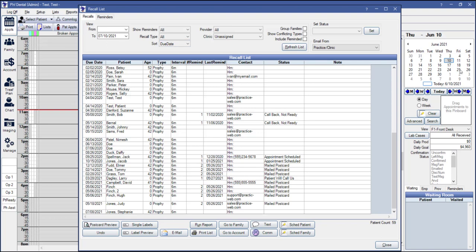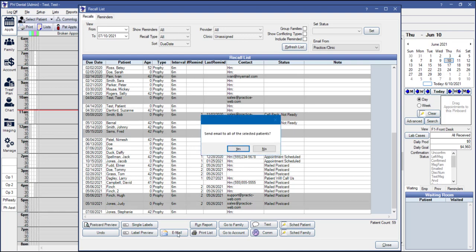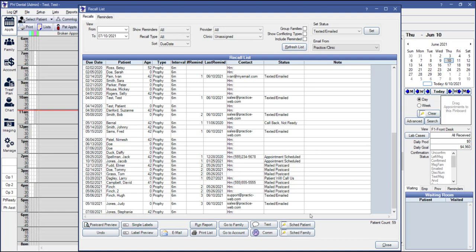You also have the option to send recall reminders by email. If you have patients that have their preferred recall status as emailed in their family module, those patients will have their email address as the contact method in the recall list. Using the Control key, you'll highlight your patients and then click the Email button. You'll see a prompt asking if you would like to send an email to the selected patients. Go ahead and click Yes. Once the emails have been sent, the status will automatically change.